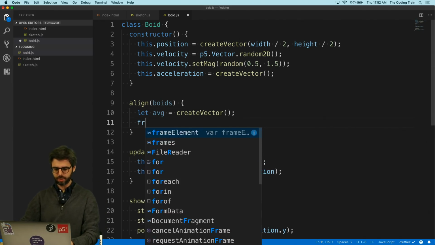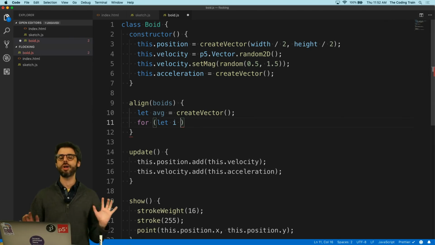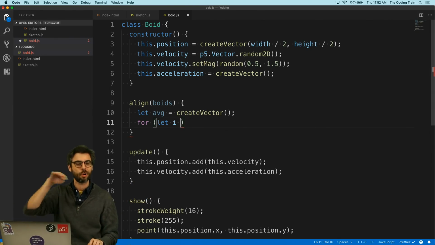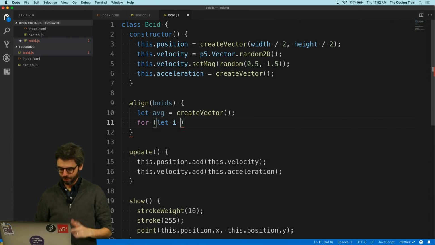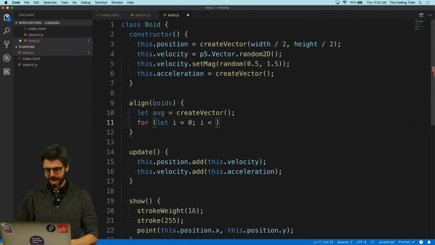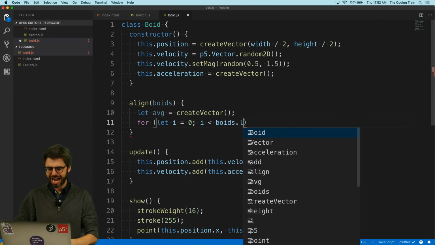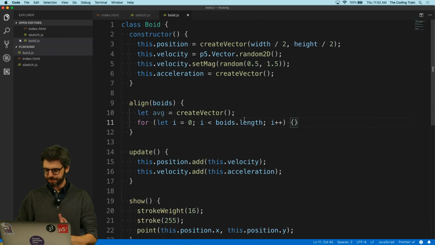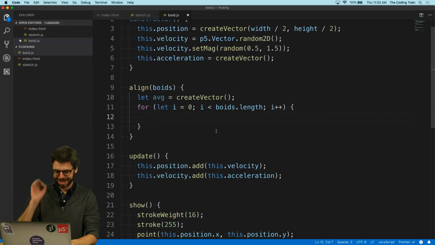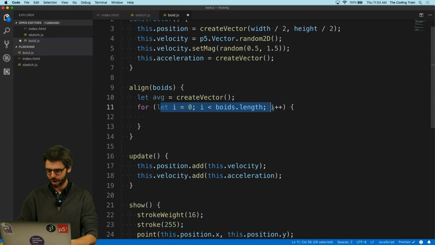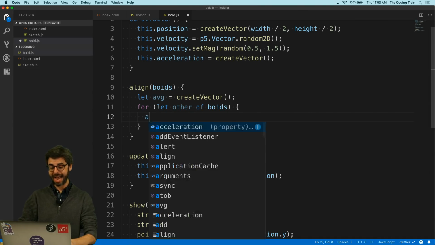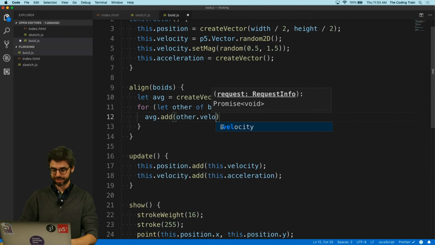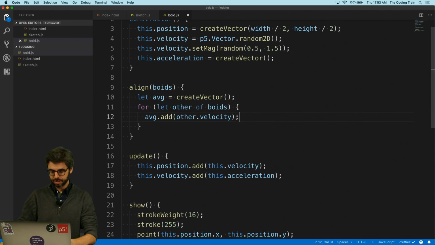Then I am going to iterate over, and I could do all of these with like reduce probably in some higher order array functions. That's a great thing for you to refactor later. But I'm just going to do it this way. I'll use a for of loop. Let other of Boids. And I'm going to just say average.add other.velocity. So I'm adding up all of the velocities.